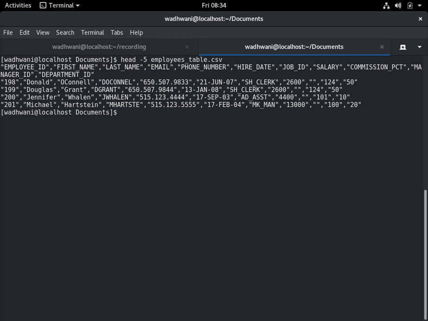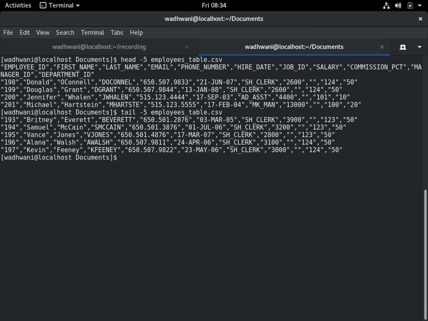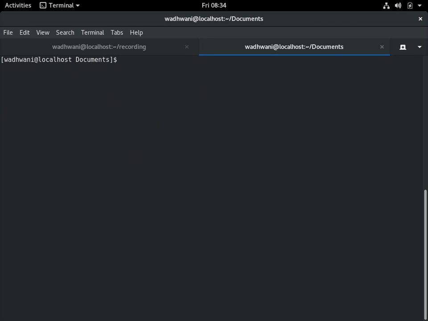Similarly, if I want to see the last 5 lines, the command is tail. So the name itself suggests what type of action the command is going to take. So tail, employee tables, and it just took out the last 5 lines of the table. So this is the head and tail command. Another command that I'm going to show is tr.